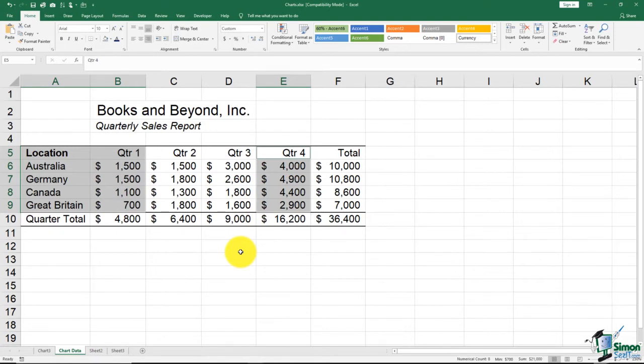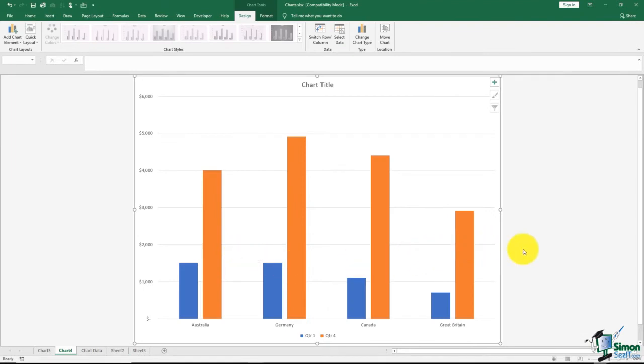If I do the same thing, I'm going to hit my function key, which is F11. Notice now I have another chart sheet. Notice this one is Chart4 down here at the bottom. And notice I'm only tracking quarters 1 and 4 for each of my divisions here.